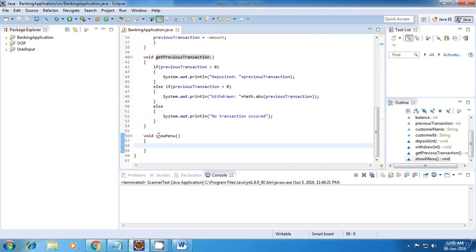Now, the next method is show menu. This method is going to display the menu in front of the user. That is quite a long procedure, so we'll see that in the next tutorial.